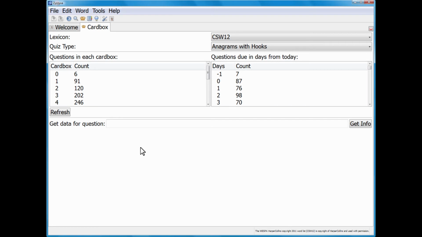And what you can see here is two sets of information. If we start off in the right hand column, -1 means that seven words or letter sets are available for me to be tested on now. The 87 are the number of letter sets that I'll be tested on in the next 24 hours, and 76 for the subsequent 24 hours. So this gives me an indication of what words I've got coming up. And if I know the volume of words I've got coming up, I can decide whether or not I want to add new words to the card box.